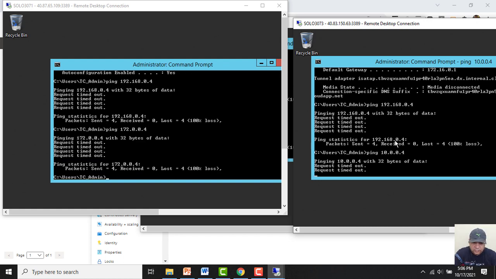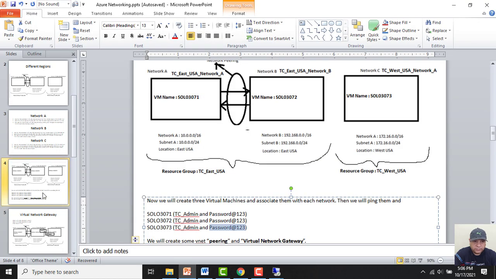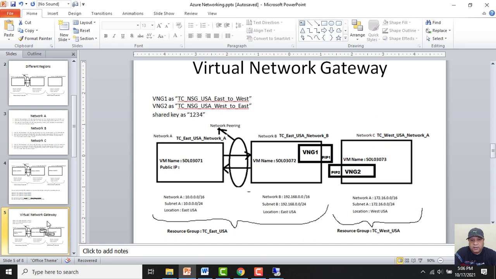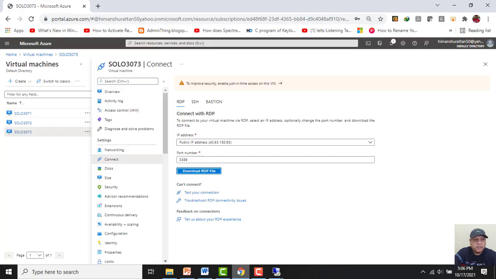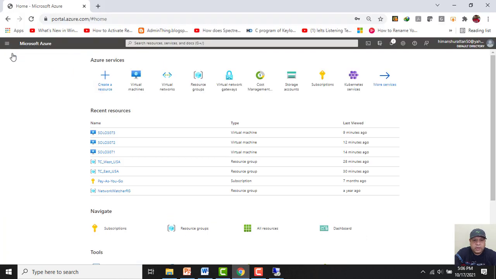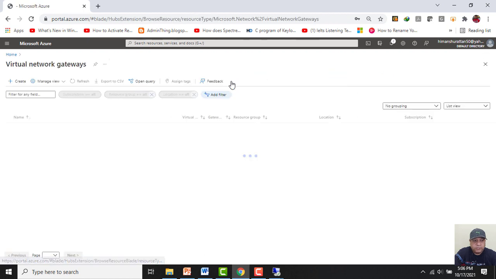So what I will do now is share my presentation once again. To communicate the virtual machine Solo 3072 with the virtual machine Solo 3073, which is in network C, I need to create virtual network gateways. I will create both virtual network gateways and we have to configure them so that the VM Solo 3072 can communicate with virtual machine Solo 3073. To create them, let me go to home and click on virtual network gateways.